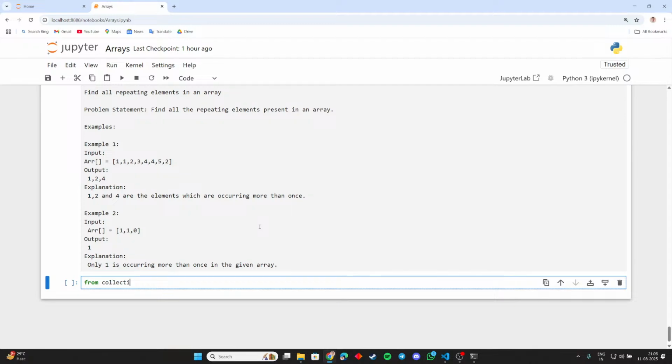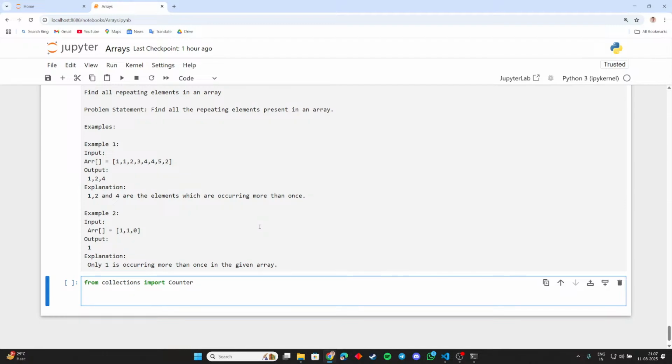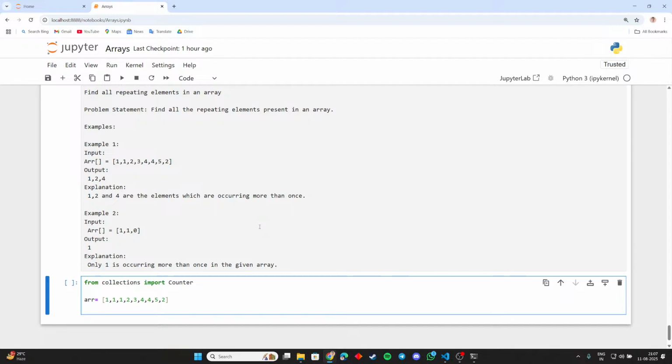From collections, import Counter. Counter's C is in COUN, clear. Okay. From collections import Counter. Now we have an ARR. ARR is equal to, suppose, 1, 1, 1, 2, 3, 4, 4, 5, 2. Okay, we have this, right? Last time we had a freq, so we can just create a dictionary of ARR, like we are forming a dictionary. What does this Counter basically do?